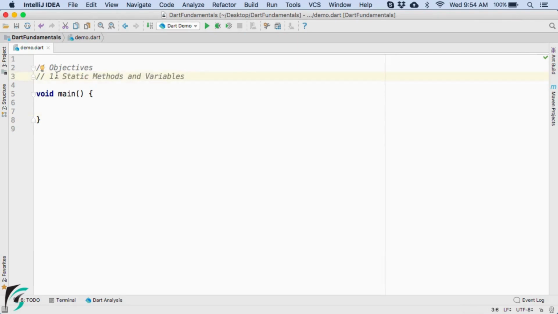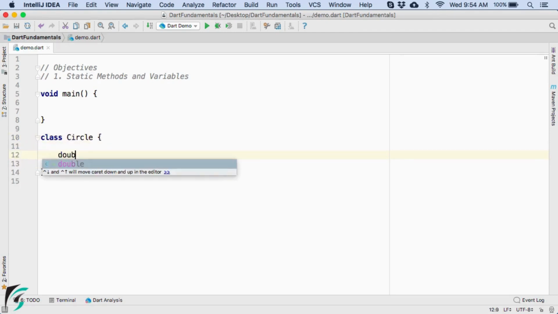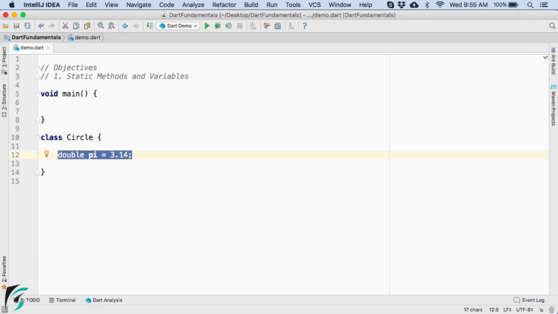Well, similar to Java or any other programming language, we have again here the concept of static methods and variables, which we can define within our class. For example, suppose we have a class of Circle, and within this suppose we define a double pi equal to 3.14. In this case we can convert this instance variable into a static variable by using the keyword static.